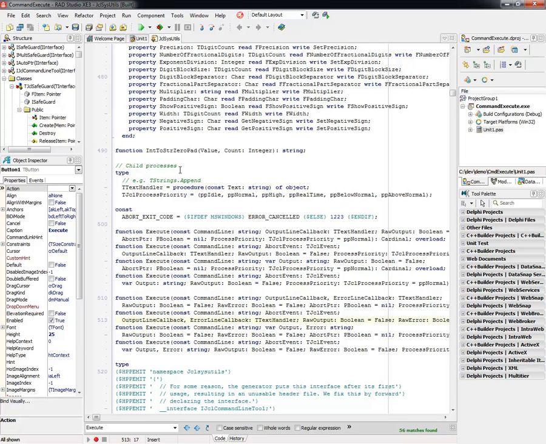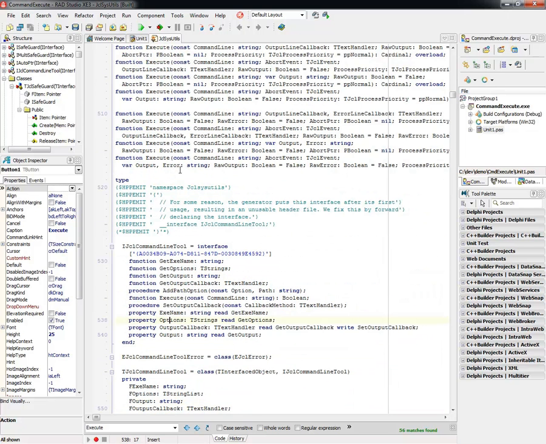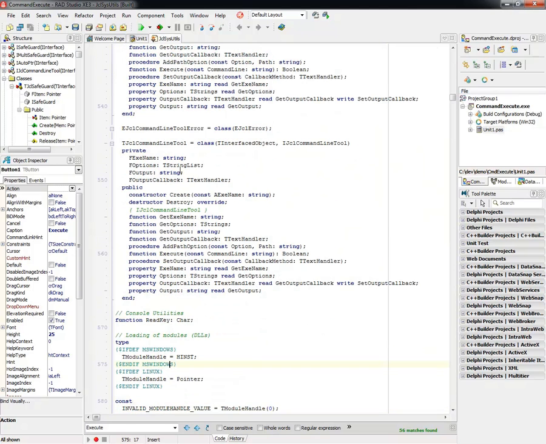However, there is this JCL command line tool. It's an interface where we can get the exe name, we can get some options, get the output, add path options, basically, and then we can call execute. And this allows us to wrap things in an easier class-based method. So we have this class called JCL command line tool that implements that. The JCL SIS utils unit has many other bits of functionality, and we'll take a look at some of those right now.